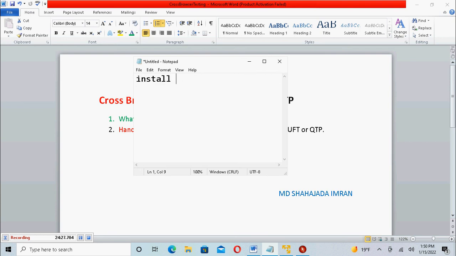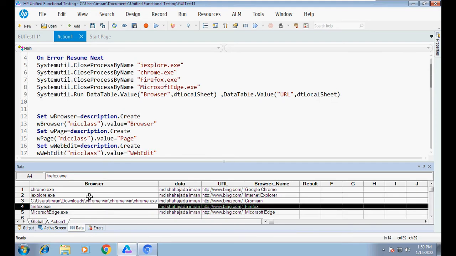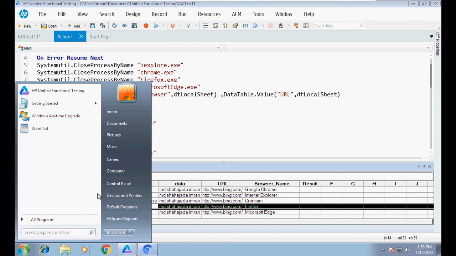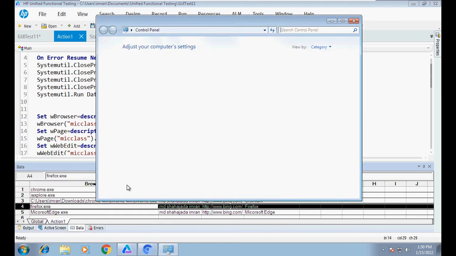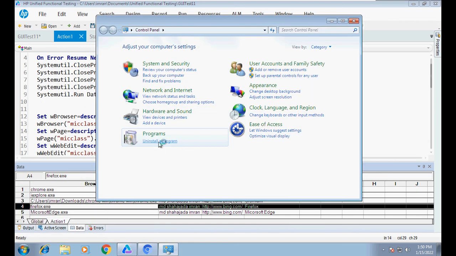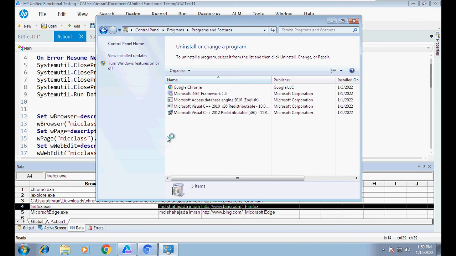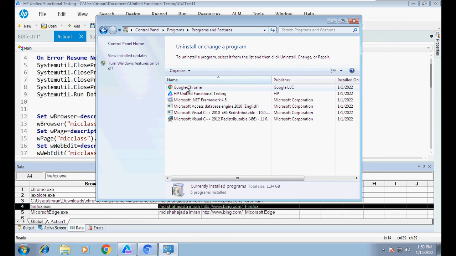Install browser. So I check if I have the Firefox browser in my computer or not. I don't have it, so I have to install it. I have to go to Google Chrome, write "download Firefox browser" and download it. This is the first thing: I have to check if the browser is installed or not.